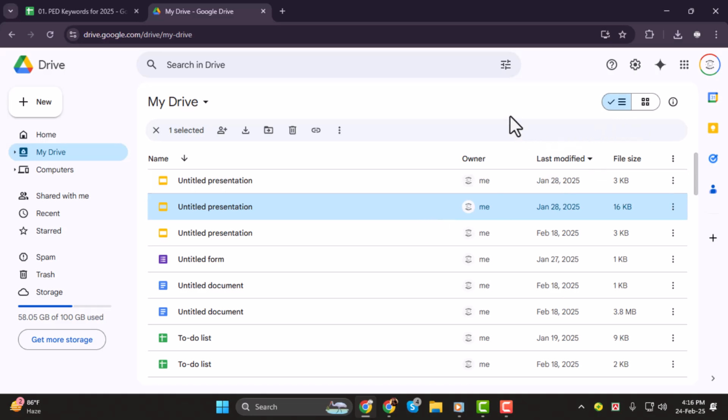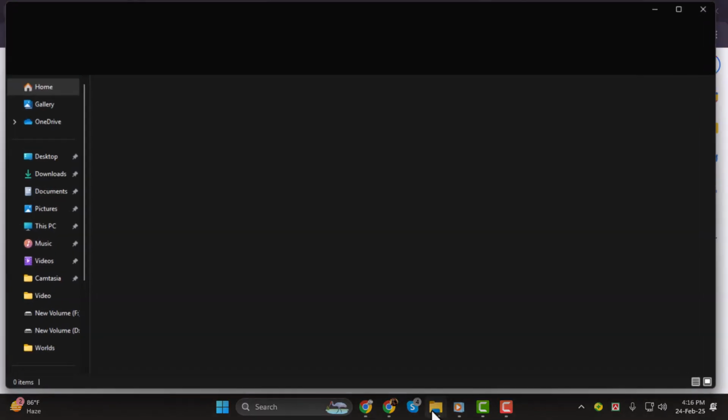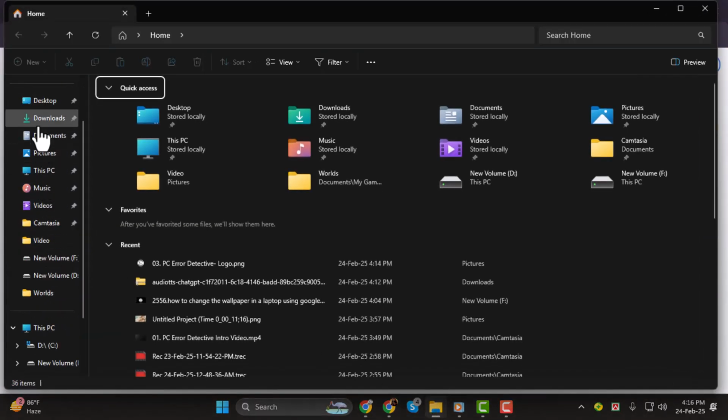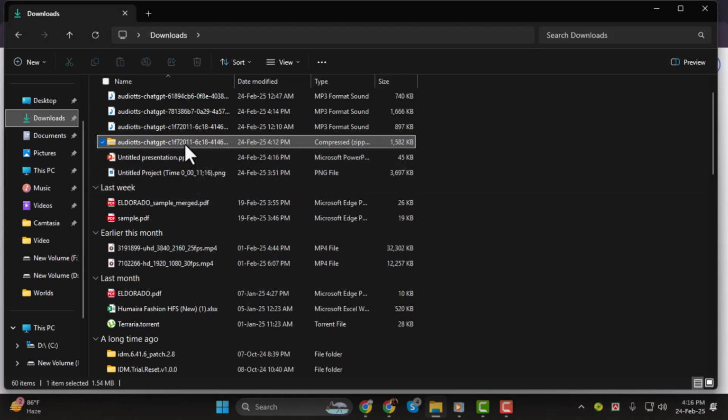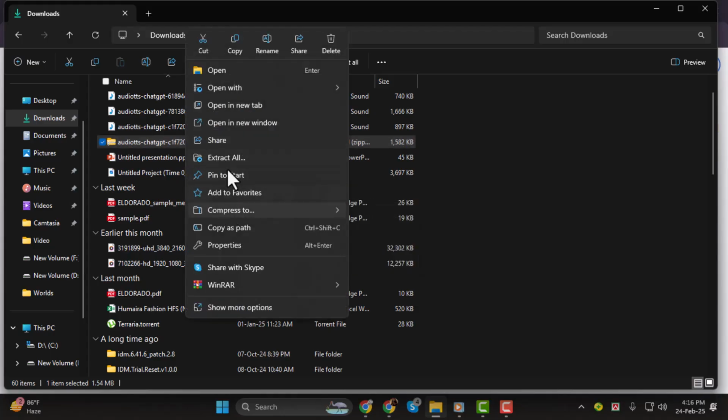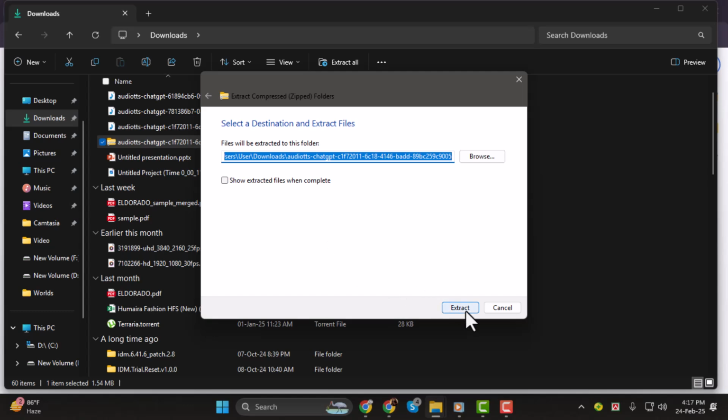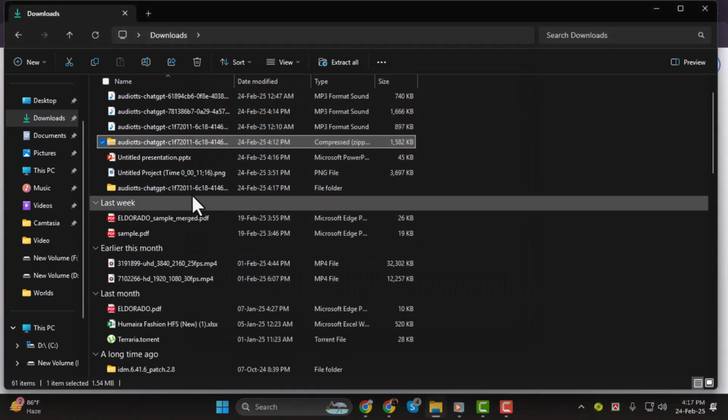Step 2. Once the download is complete, open File Explorer on your PC. On the left-hand side, click on Downloads, and here you'll find your downloaded file or zip folder. If it's a zip file, right-click on it and select Extract All. Then choose a destination folder and click Extract. Your files will now be available and ready to use.